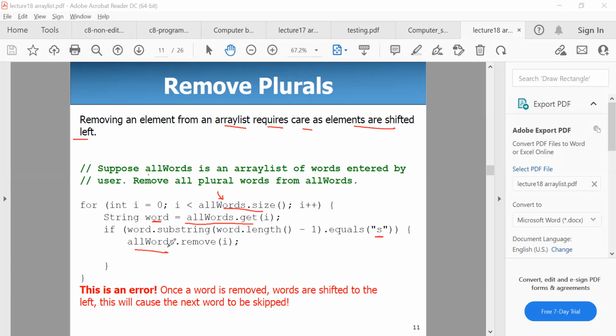If he removes it the way he is doing it, that will actually cause a problem for the for loop. This is a common and annoying problem for newcomers.